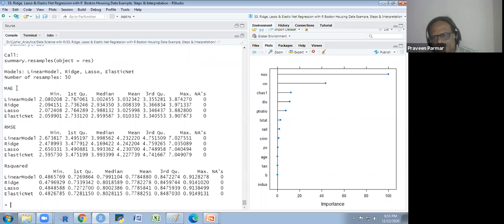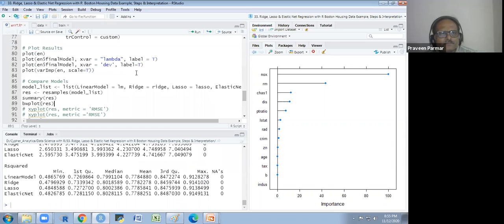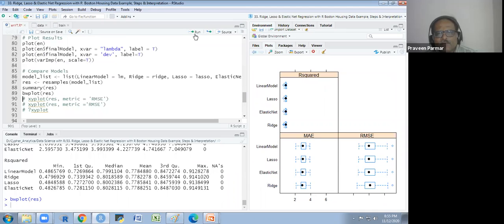This is the MAE, mean absolute error. RMSE, root mean square error. The R squared value is here for the model. They have given the parameters for that. So the R squared values mean is this one, and everything they have given. And we could see the plot. So it is the linear model. R squared values we are getting almost the same here.